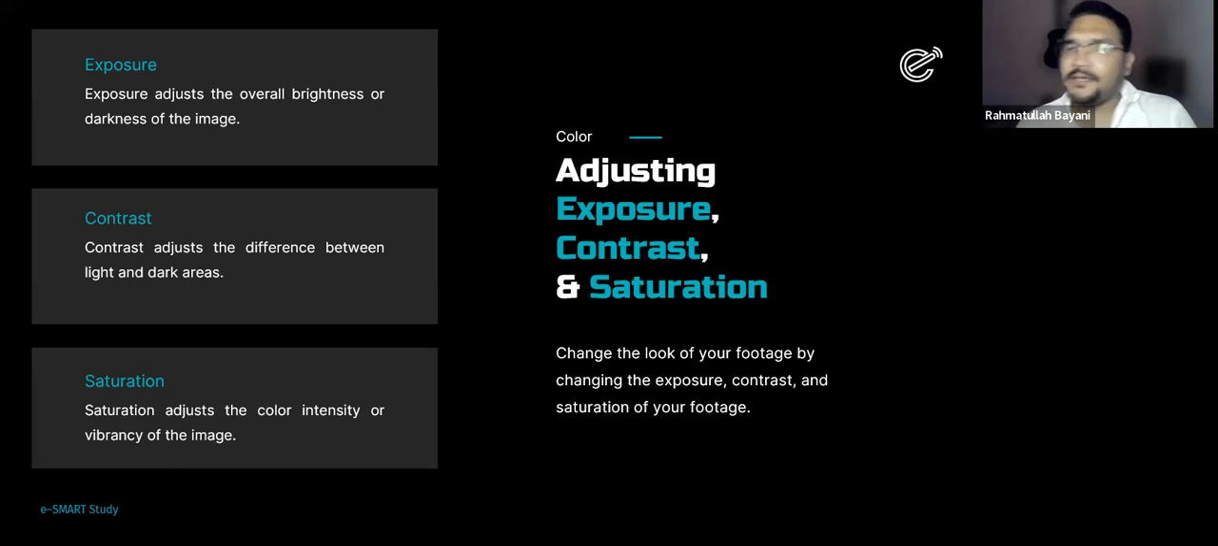And contrast adjusts the difference between light and dark areas. In some images you may find that this is the dark part of the image and this is the light part of the image. Adding contrast is going to increase the difference between the light and dark areas of your image or video.